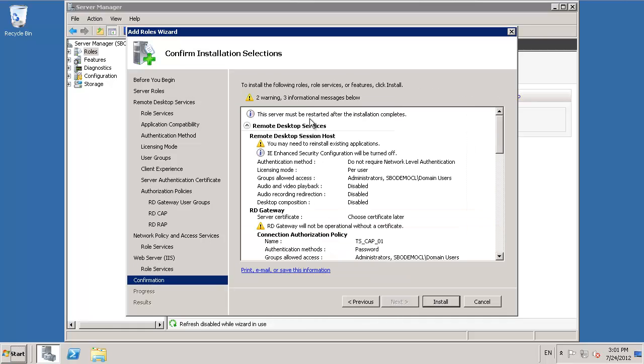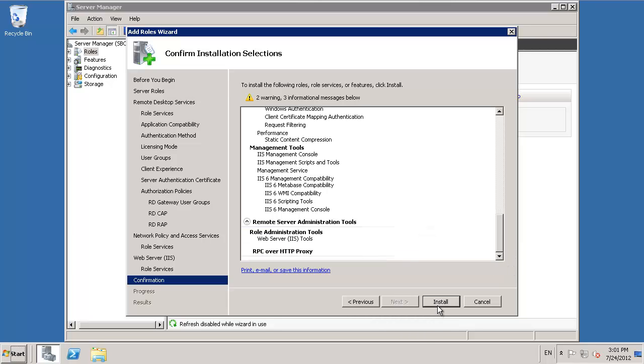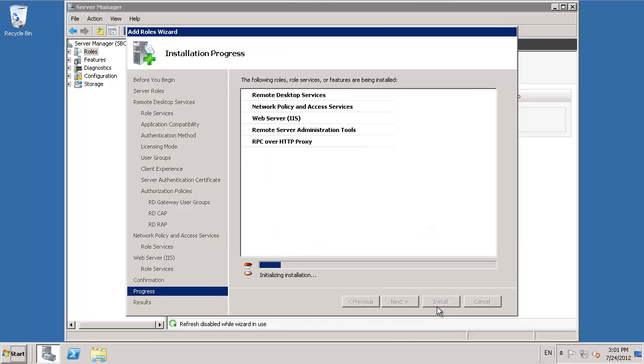That's all good. It's presenting me with a list of what's going to happen. I can check this now, make sure I'm happy with everything that's there, and then I'll choose install, and then I'll let the installation run.